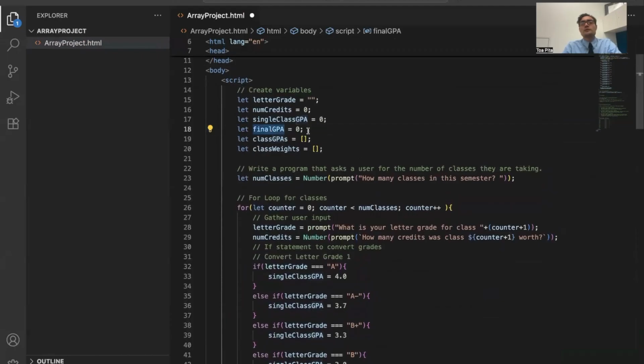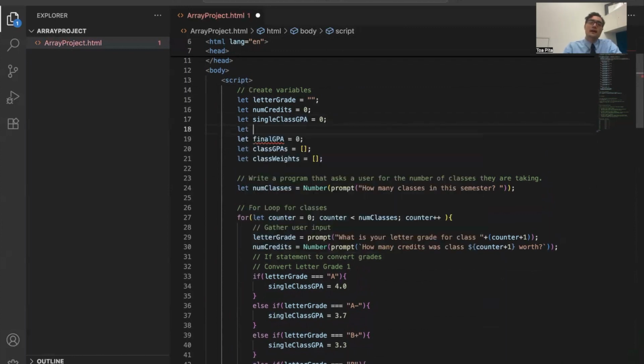Final GPA is going to be what our final GPA is, but I just realized we need a running sum of GPAs. So I'm going to say let running GP sum, because we're going to say grade point sum, and we're going to set that equal to 0.